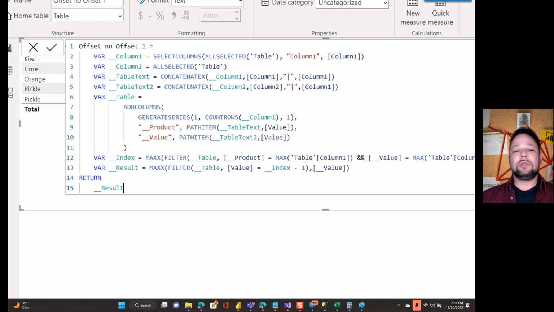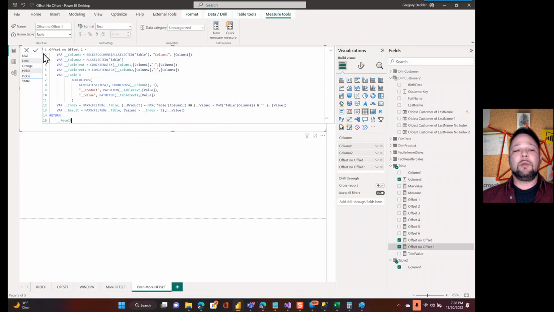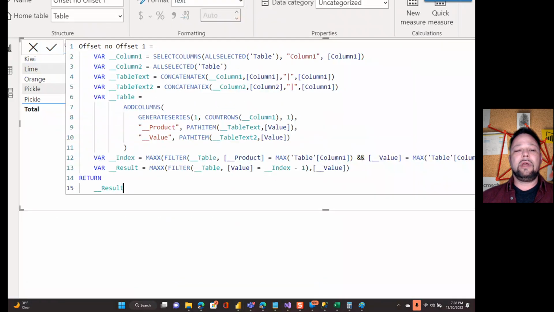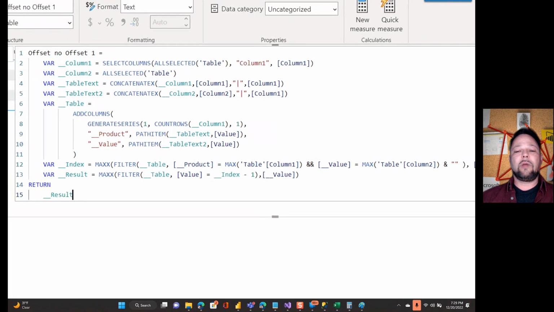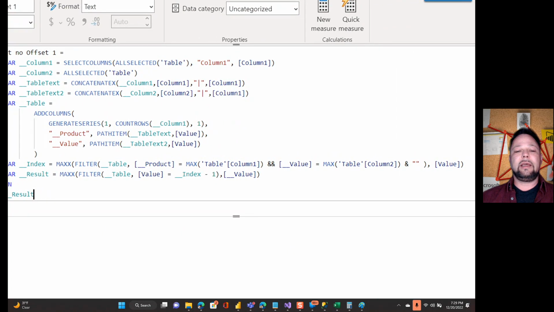We create 2 different table texts or paths, one for column 1 and one for column 2, sorted the exact same way. We have the exact same number of values, sorted the same way. So then what we can do in our add columns, we can generate the series. We can just pluck the path items out from table text, and then table text 2, the same items, and then away we go. So we do a little fancy magic with our offset to make sure that we're grabbing out the right value and everything like that.